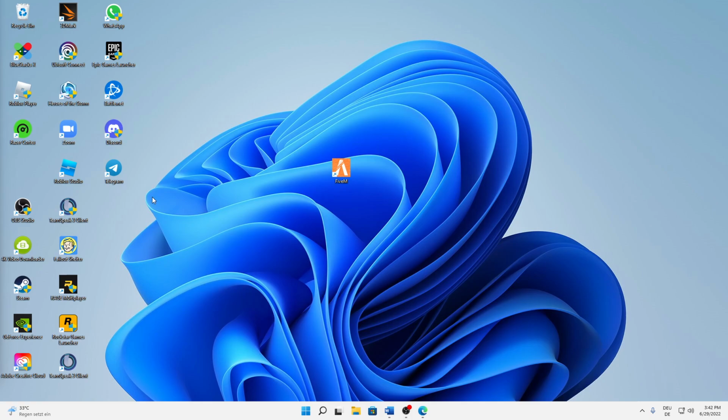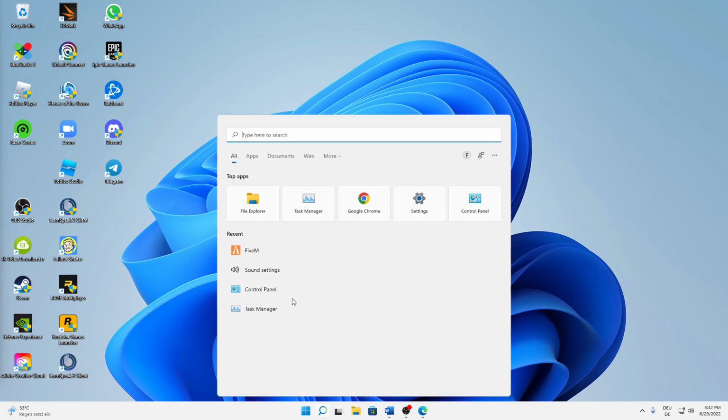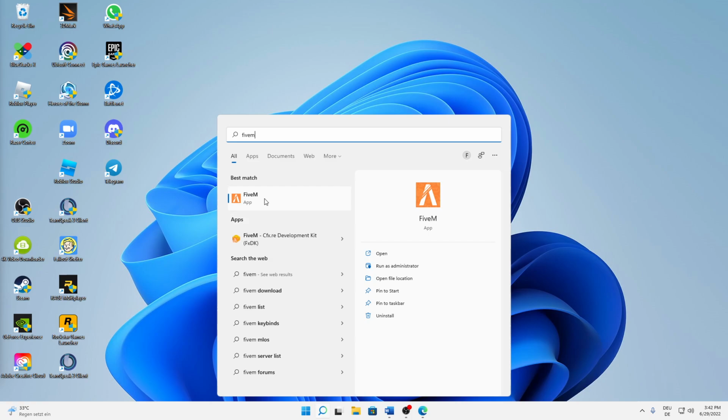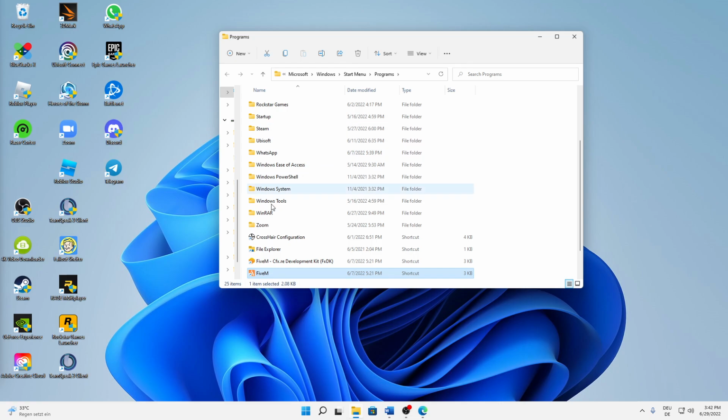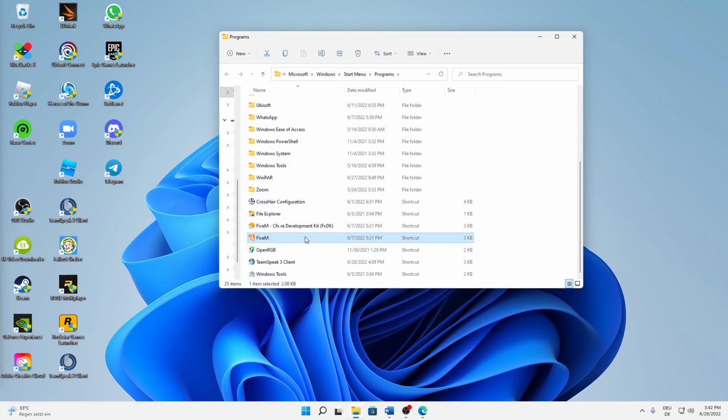But let's start right into the topic. First of all, just click on the Windows search icon, type in FiveM, right click on your FiveM app, click on open file location, and then a folder something like this should open.